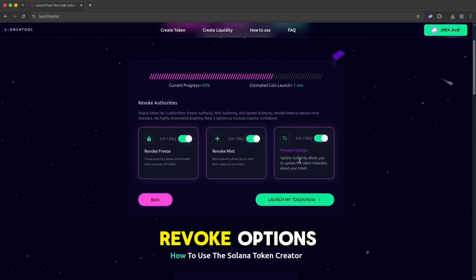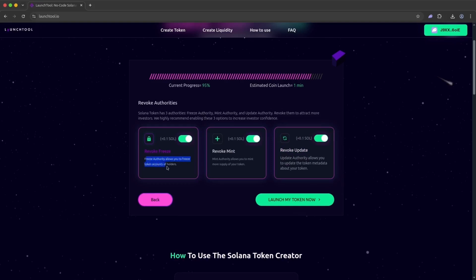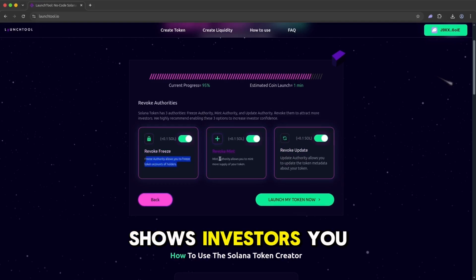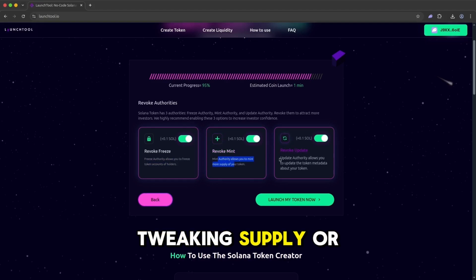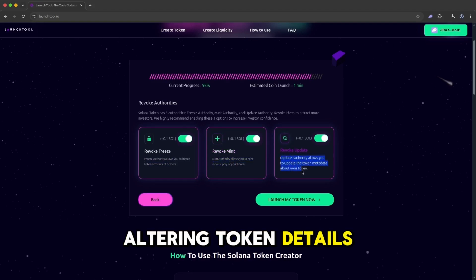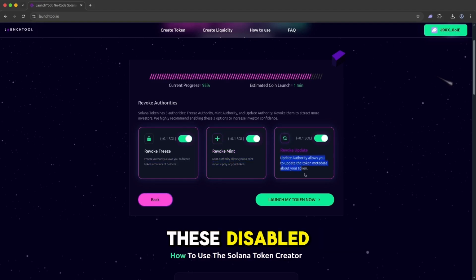Don't skip the revoke options. This is non-negotiable. Yeah, it's 0.3 sol, but think of it as insurance for your project's credibility. Keeping these active shows investors you won't pull shady moves like locking wallets, tweaking supply, or altering token details. If they spot these disabled, they'll ditch your token instantly and your launch will flop. Trust me, that small fee is nothing compared to the trust you'll gain.